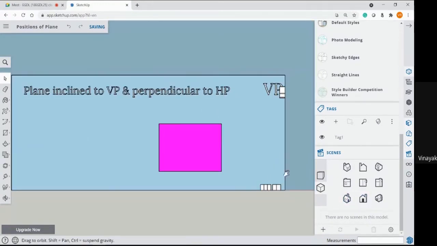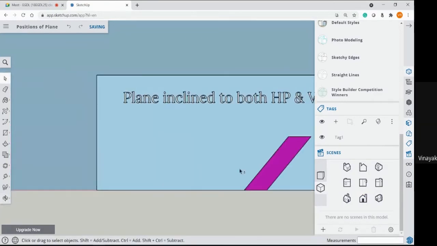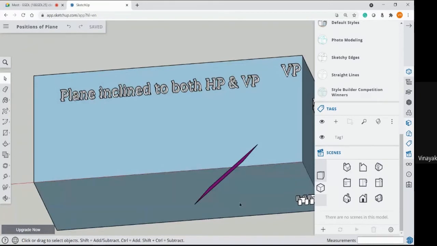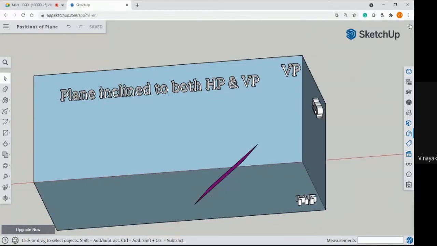In the last position, a plane is inclined to both the horizontal plane and the vertical plane. Front view, top view, and side view are all apparent shapes. So this is how it is: inclined to HP, inclined to VP. Understood, everyone?